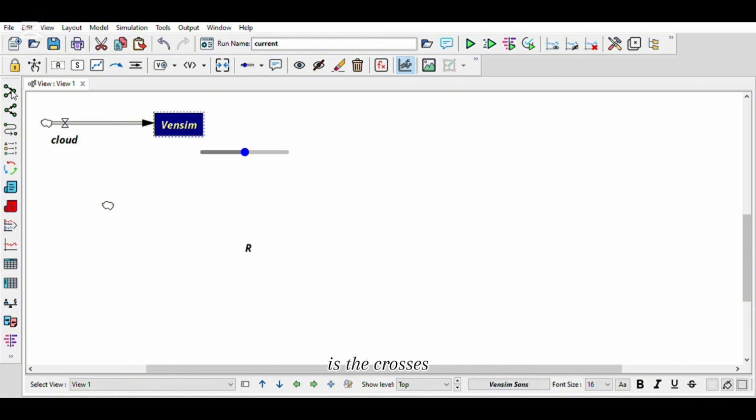First is the causes screen. Its purpose is to display all variables and elements that influence a selected variable. Its use is it helps identify input factors or driving forces behind a variable's behavior, making it easier to understand dependencies. Second is uses tree.